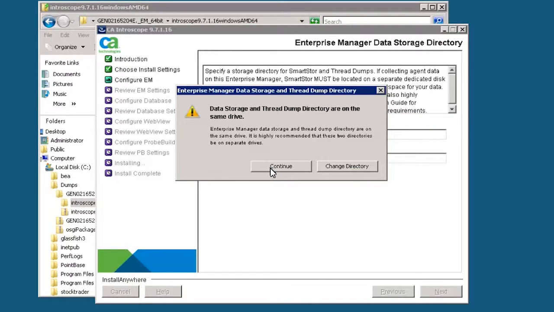A message window is displayed to confirm the Enterprise Manager data storage directory. This message is shown because the Smart Store and Thread Dump directory are in the same drive, which is not recommended for a production environment. Click Continue.